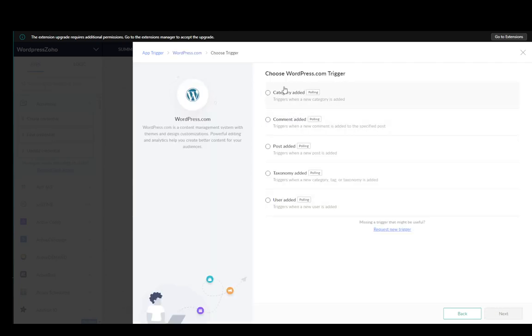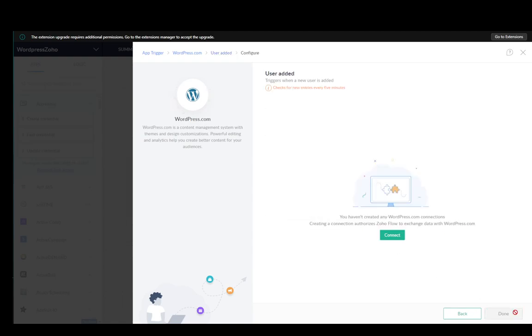You can select which trigger you want, whether it's category added, comment added, post added, taxonomy added, or user added. I'll, for example, set it to user, click next. And then you can connect to WordPress.com. I don't have a WordPress account or a site, so I can't really do this. And as you can see, it checks for new entries every 5 minutes. So every 5 minutes, changes will be detected, and they will do something within Zoho.